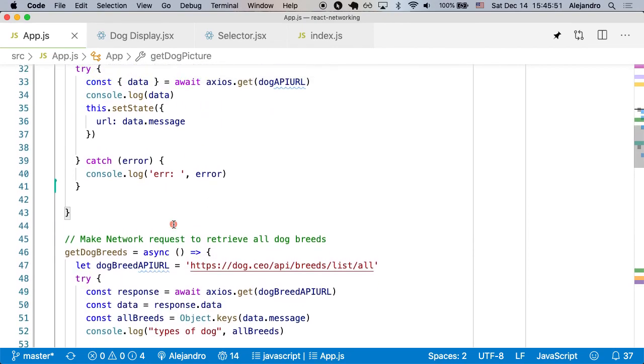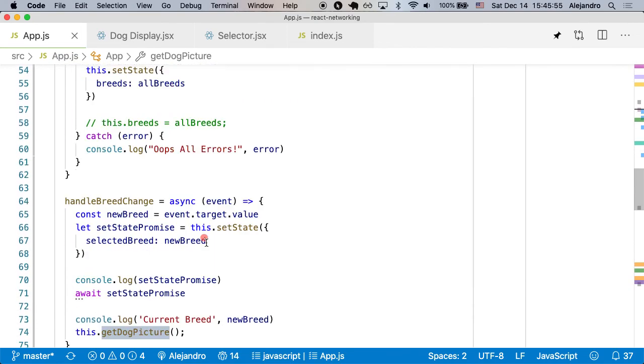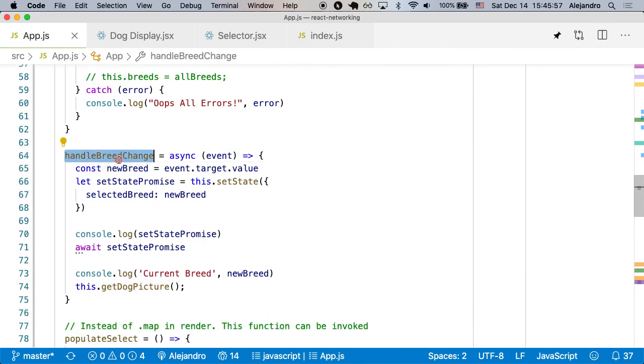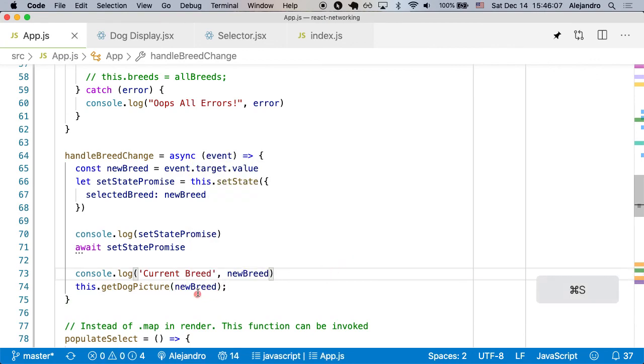Then in the handle read change, we'll need to pass in the read as an argument here that we're going to call just new read to use. Basically, this is the stuff that we're setting into the state, right? The new read is going to be our selected read. So we have it at this point.